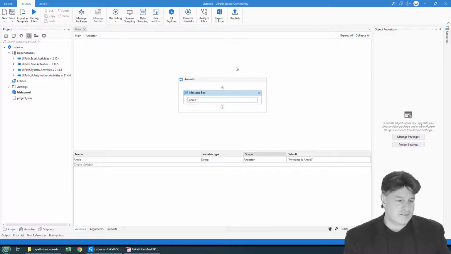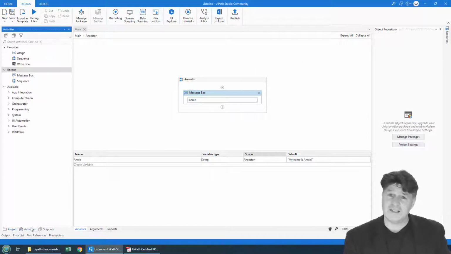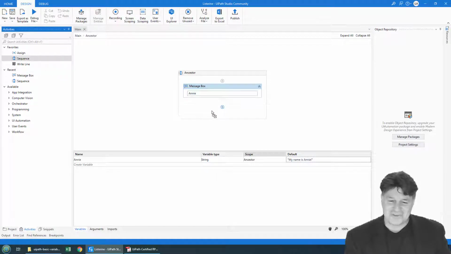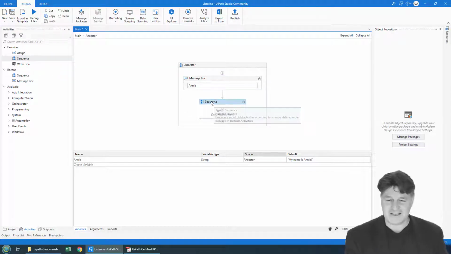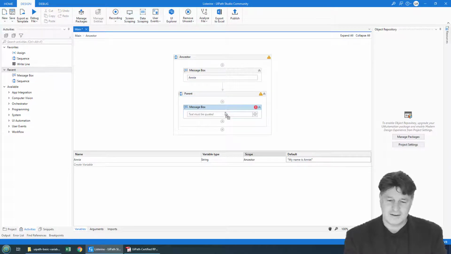Now let's add another sequence. So I'm going to go down to this Activities tab, take a look at the sequences, drag one in under the message box. And I'm going to name this the parent. And I think I'm going to throw a message box in here. And I'm going to create a variable in the message box.